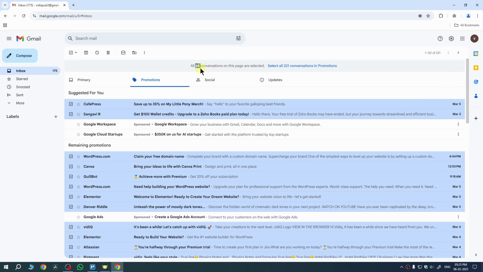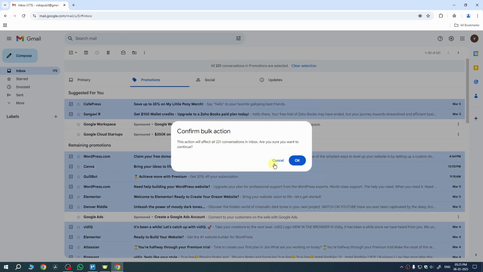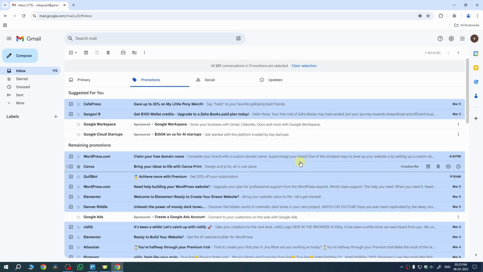But it has only selected 54 emails and I have received 221 emails here and I want to delete all of them. So for that, what we can do is tap here, which is select all 221 conversations in promotions. Once you select it, it will select all of your promotional emails at once, and then all we need to do is tap on the delete icon and it will ask to confirm your bulk action. Then tap on OK.